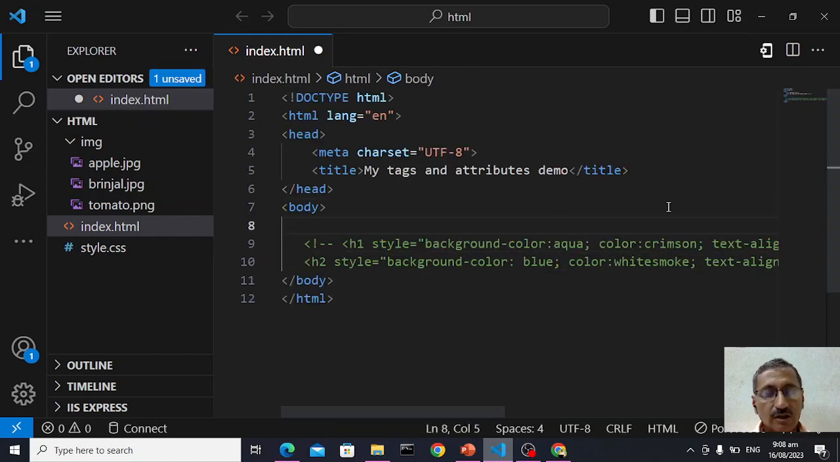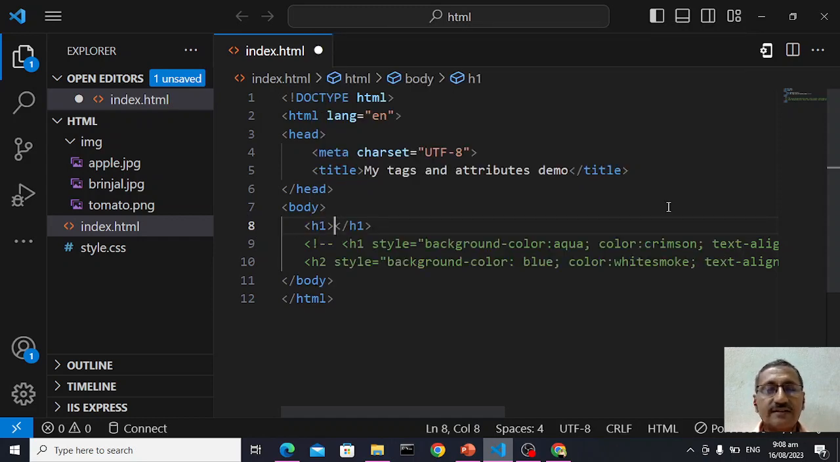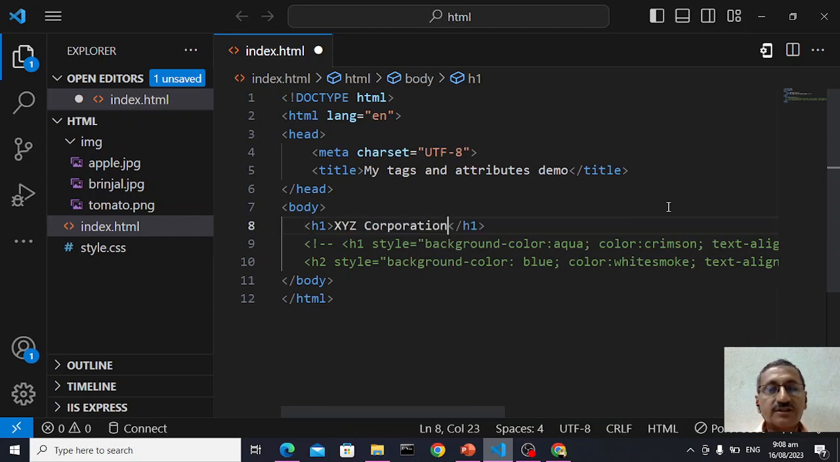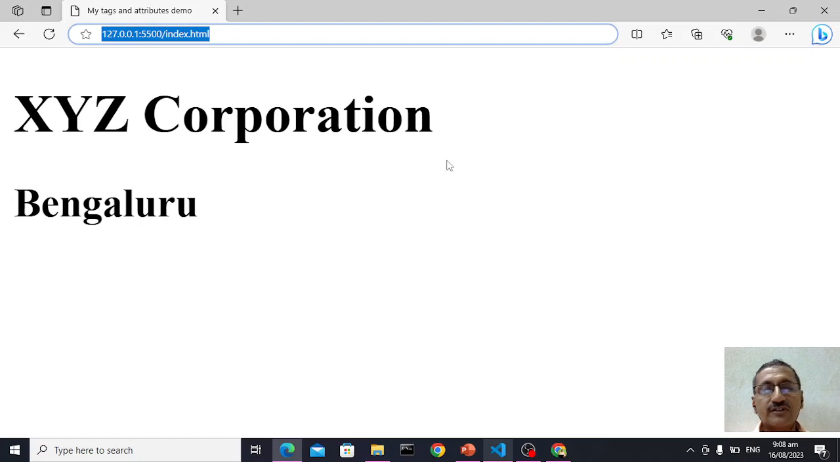Now I'm going for internal CSS. What is internal CSS? I'll just say H1, and take anything I want. I'll copy the same thing: XYZ Corporation. Then H2 will be Bengaluru. I'll save it and show you the page. Look at this. Now it looks very simple, very raw in fact, because no styling has been added. There is no styling at all.